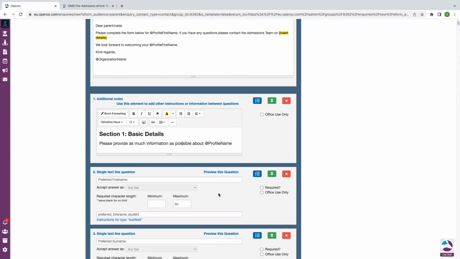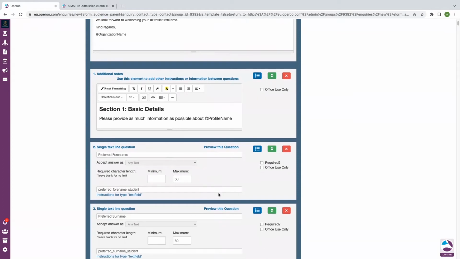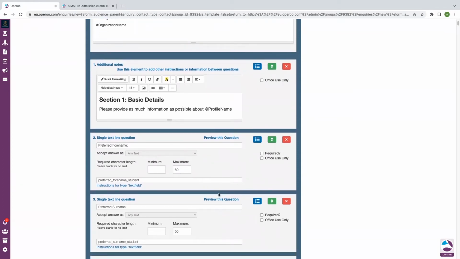When you come down to the questions themselves, so looking at question 2 on my screen, which is preferred forename, you can change the question name. So you might choose to say preferred first name, for example. That's completely fine. You can change this text however you would like it to display to the parent or carer. Over on the right-hand side, if you want the question to be required, so that's mandatory, the parent must complete that question before submitting the form, simply select required, and that makes that question mandatory for the parent.